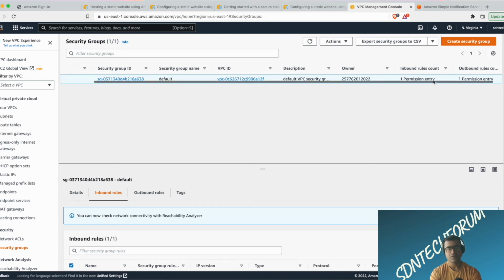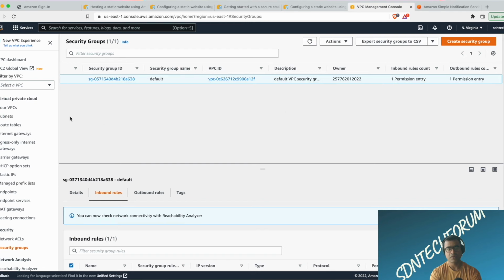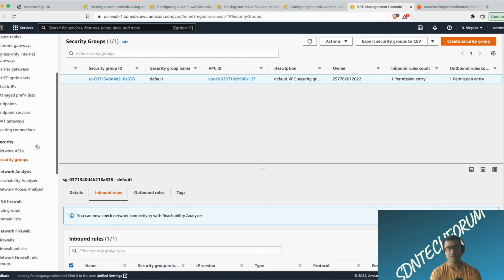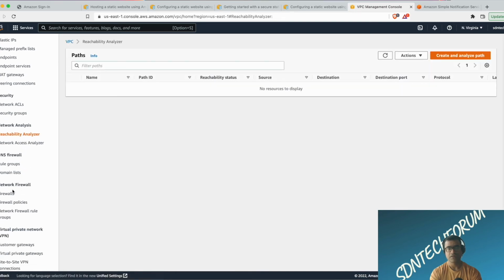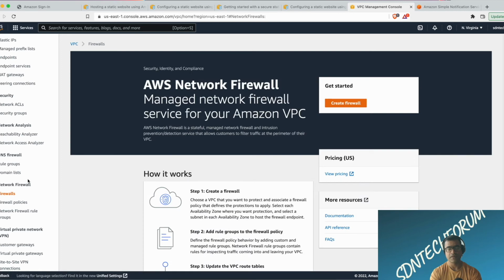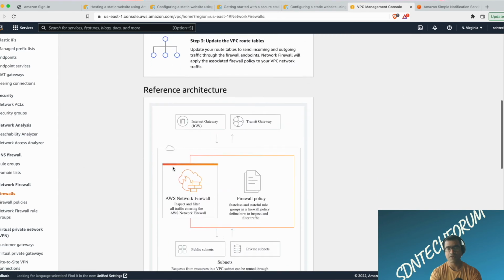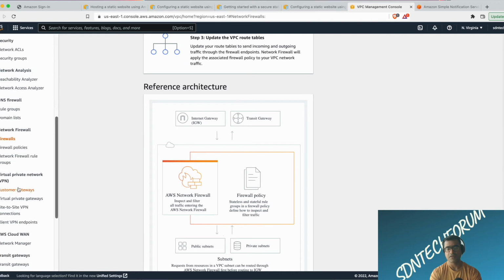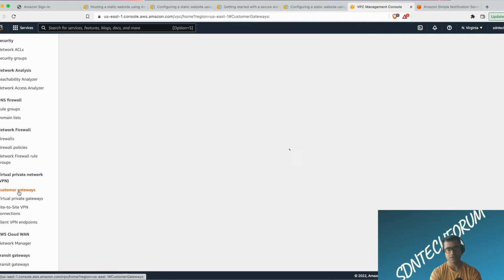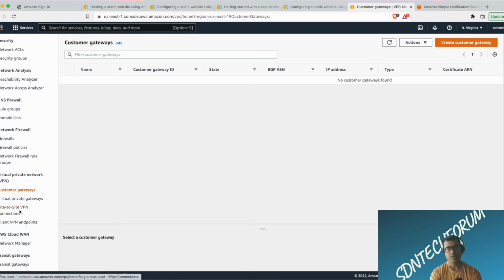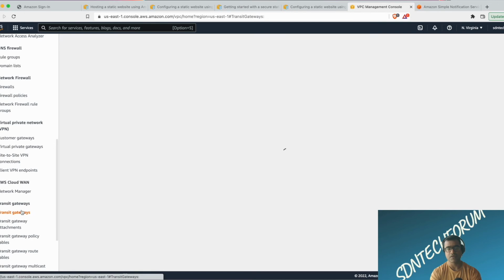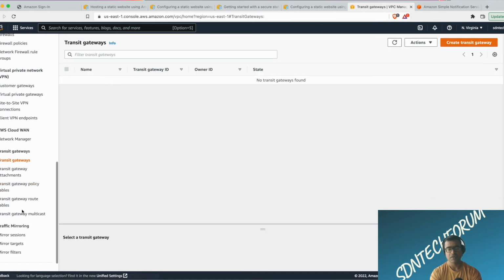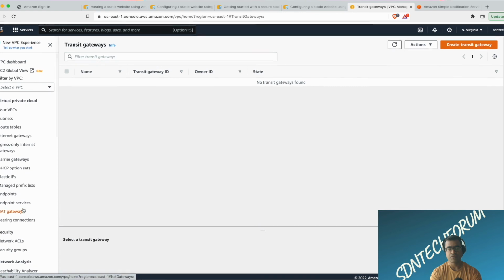So we touched upon VPC, subnet, route table, network access list, and security groups. Network analyzer, we'll deal with that later on. If you want to create a firewall, you can follow these steps and introduce a firewall in your cloud computing network. Customer gateway, we'll talk about that later on. Site to site VPN, if you want to securely connect to your VPC, you can use VPN. And then we have a transit gateway, which we will use to connect multiple VPCs together.